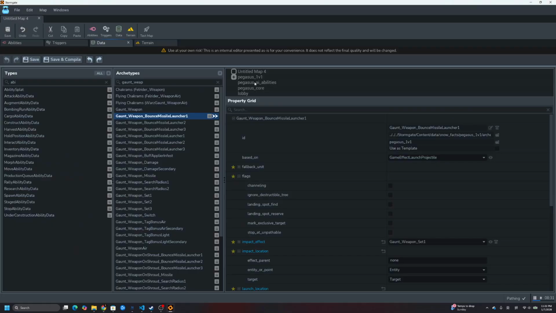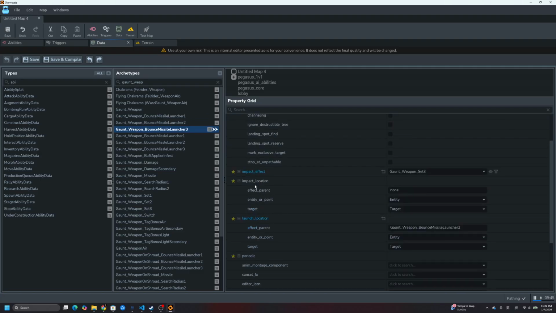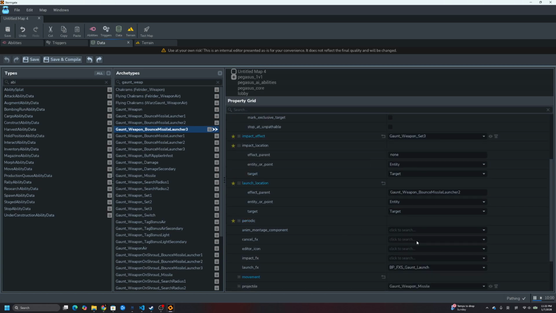So if you go to the data editor and look, there are 3 missile launchers. If you look at missile launcher 3 and its launch location, for the third projectile, its launch location is the Gaunt weapon bounce missile launcher 2, because the third projectile should come from the target of the second projectile. So in this case, you cannot put origin here because it's the first target, right?